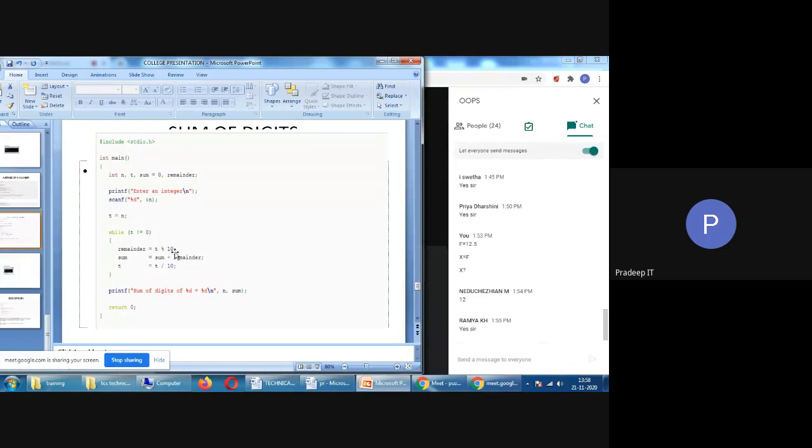12 modulo 10. What is the value? Definitely it is 2. Now the remainder is initially 2. Just keep it in note. Then sum equals sum plus remainder. We know the sum initially is 0. That is 0 plus the remainder value 2. Now the sum value is 2.